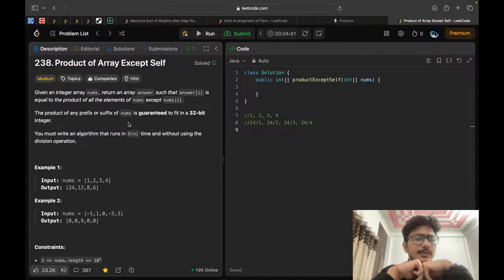Given an integer array nums, return an array answer such that answer[i] is equal to the product of all elements except nums[i]. You must write an algorithm that runs in O(n) time and without using the division operator.